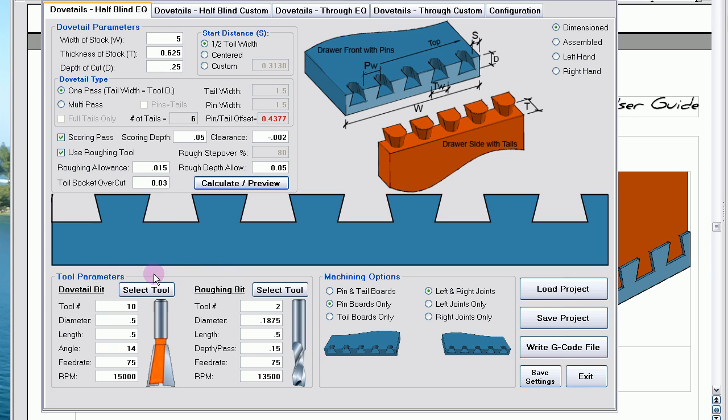Let's see, so we have our tools selected. We went over the tools, we went over the calculate, preview, everything on the screen. The last thing is machining options, which we touched on a little bit as we were going through the screen here.